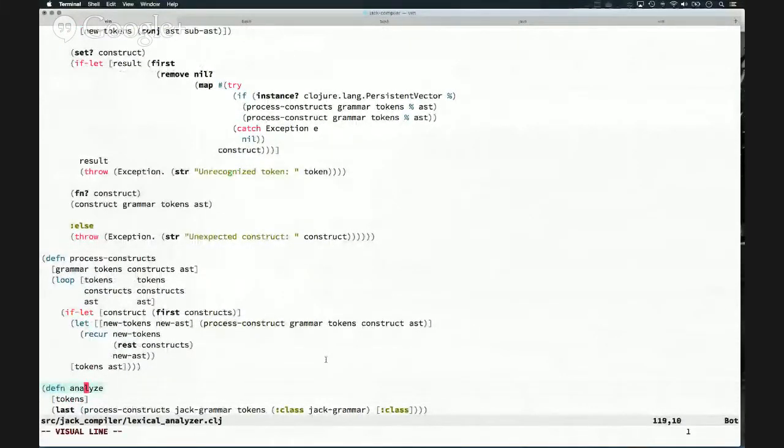Yeah, so this is kind of the entry point to the lexical analyzer. You just pass in a token seq here, and then it seeds it with the initial non-terminal and the initial AST, and keeps processing it that way. I think that's pretty much it.